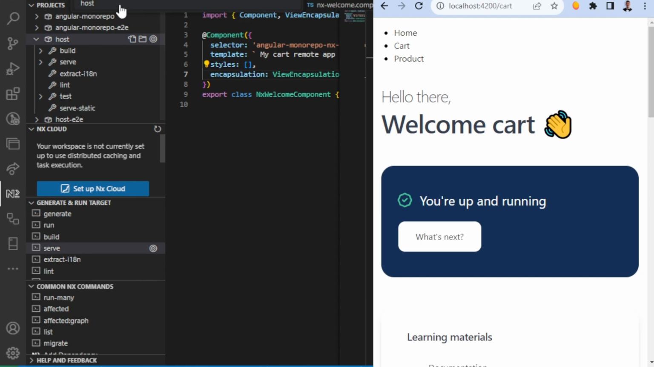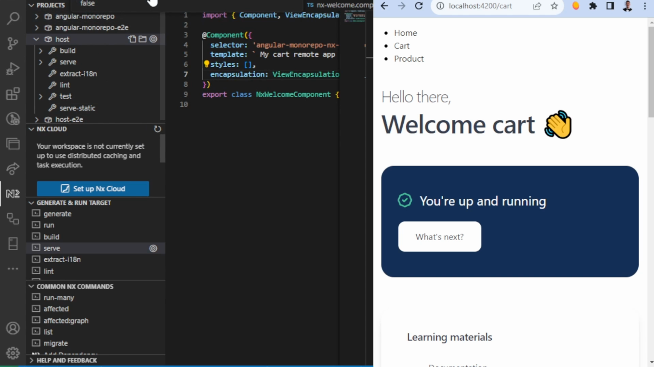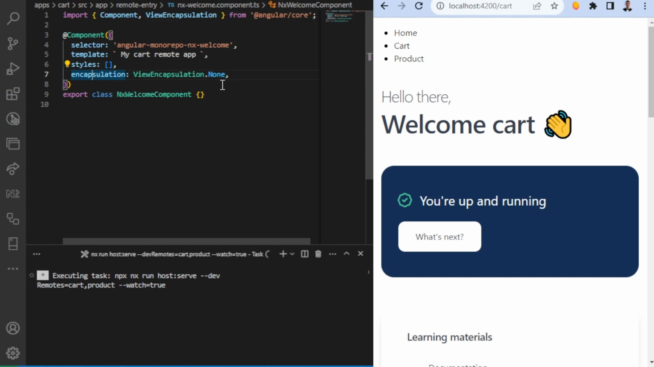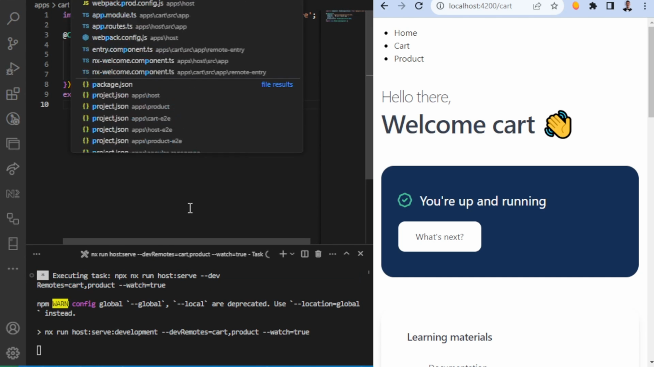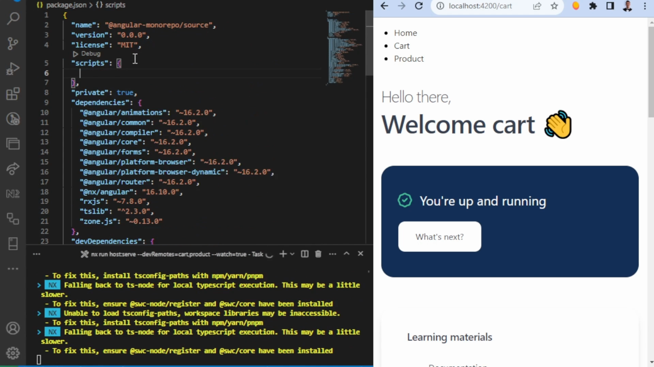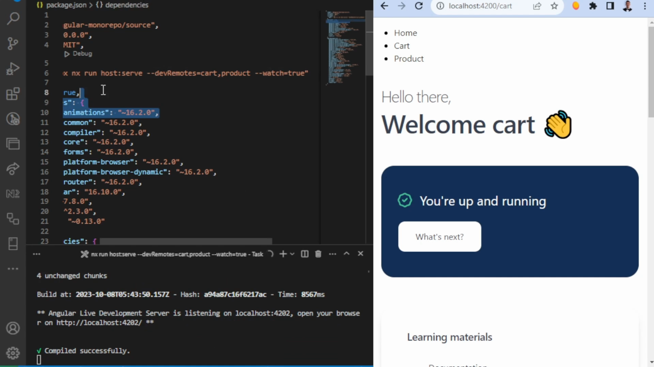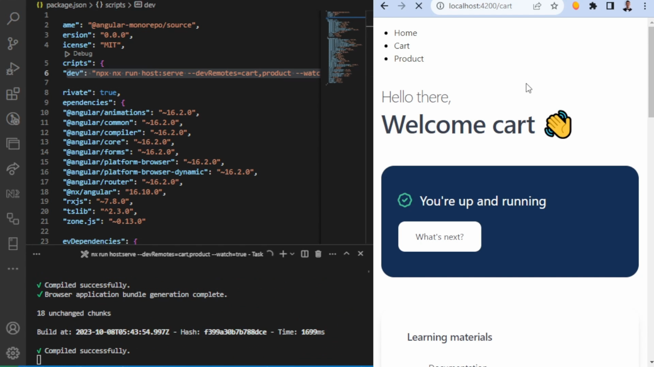I think you can go to serve, click on host, and then maybe dev remotes, and here you could also specify cart. I only want to serve, for instance, cart and product. And here you can also say we want to have it rebuild on watch. If we set this up, we can just copy the schematics. I usually think it's quite nice to have it in the package JSON, so you'd have a script here, let's call it dev, and then you can spin this up for the dev environment. I think when you add the watch flag with true, I'm hoping that it will rebuild the cart and product every time we make a change there. I'm not convinced that it will, but we can try this out, right?